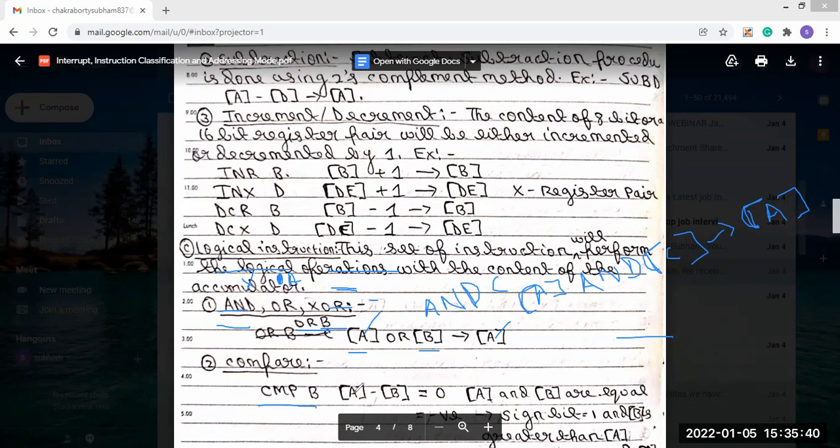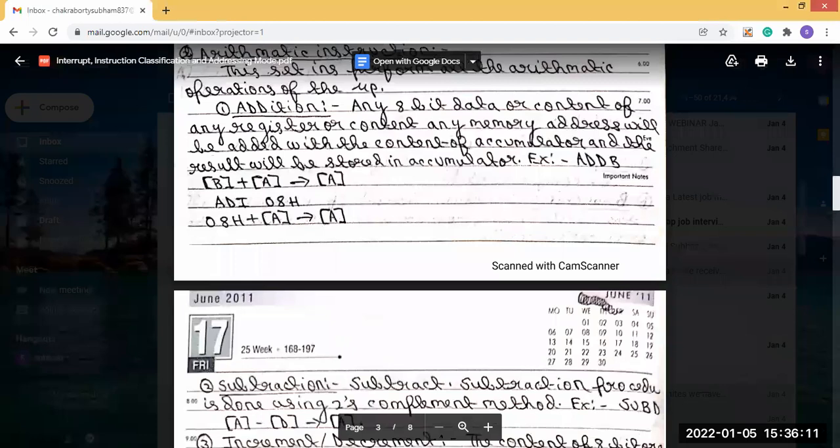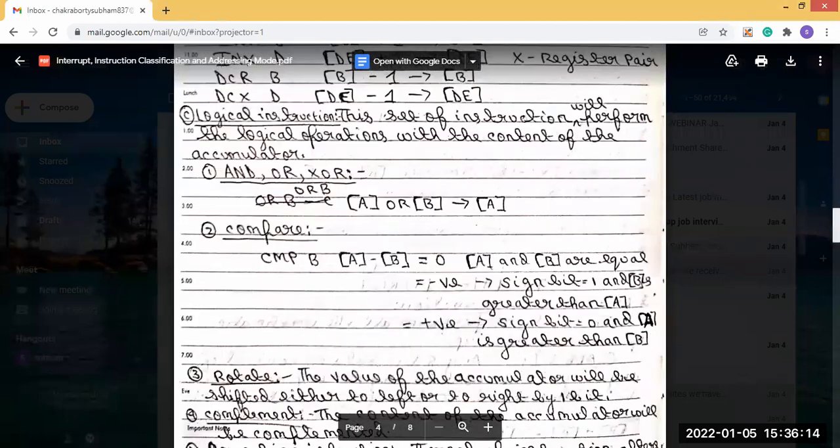And if the data stored in the accumulator is greater than the data stored in register B, in that case we will get the positive result. So these are the three types of comparison, and we have done this for the arithmetic instruction operations as well. Okay, so this is the arithmetic instruction case.